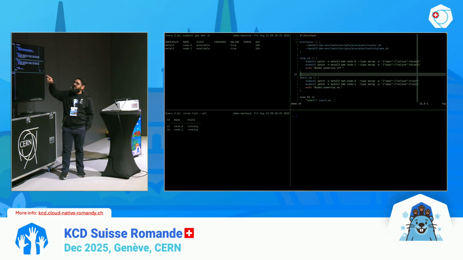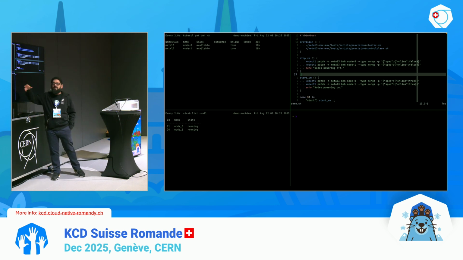And then inside the Kubernetes cluster in the top right view, you have the bare metal hosts that are deployed, which represent these VMs, which we call the bare metal servers inside the Kubernetes cluster. So node 0 and node 1. The current state of those two bare metal hosts is available, and they are both online true, which means that they are already in a running state.